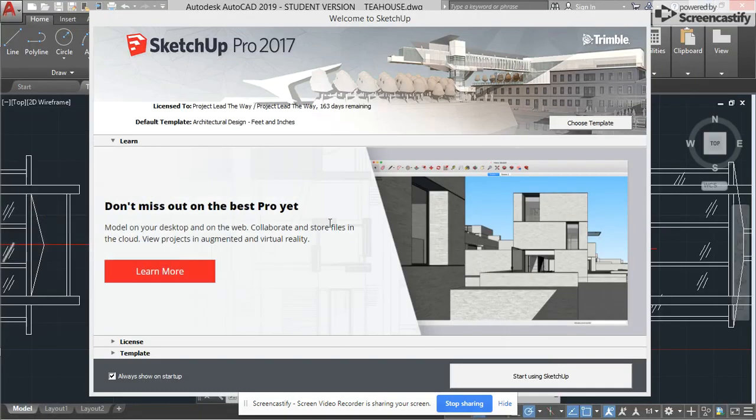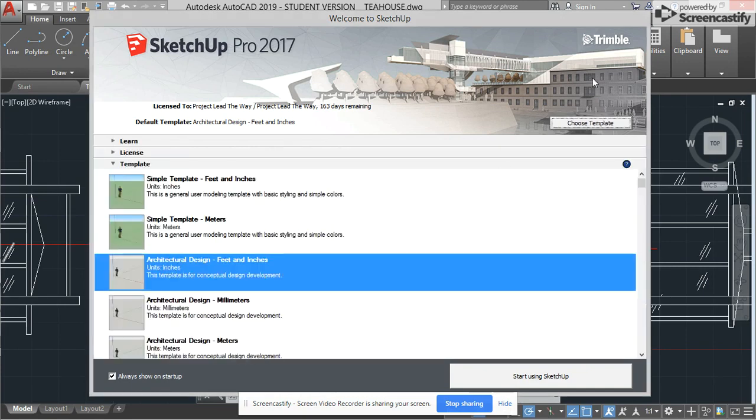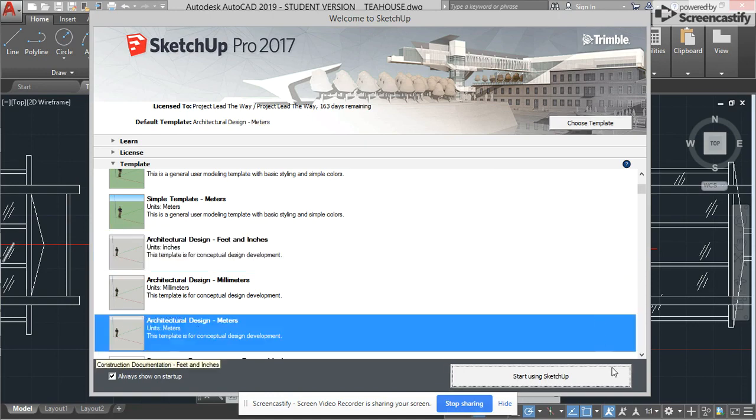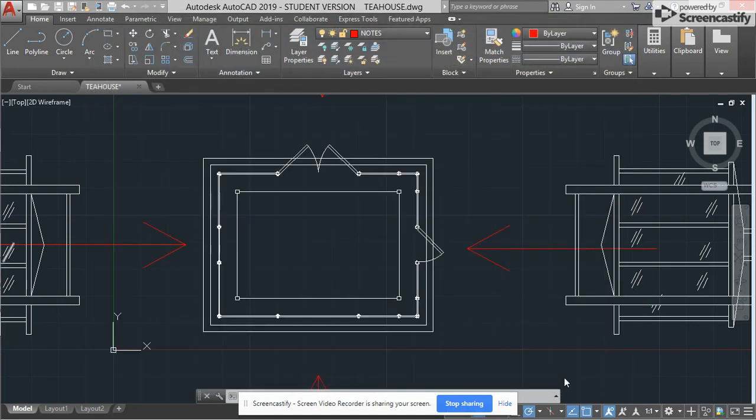Okay. For our tea house, our little one-room tea house, you're going to need to open up SketchUp 2017 Pro. This time, you want to choose a template. This time, the template is going to be meters. So choose the template. We're going to do architectural design meters. You can also use simple template. I'll do architectural. Start it.